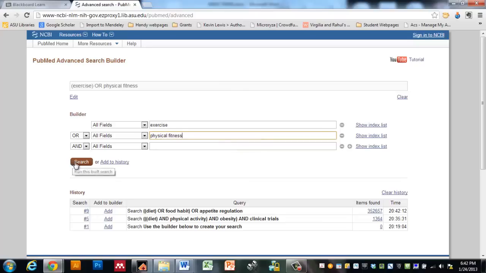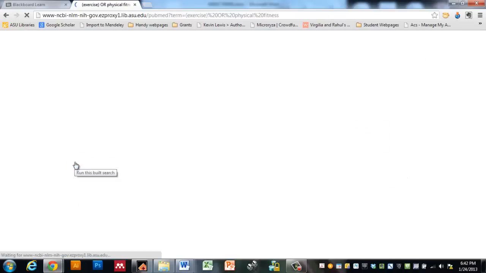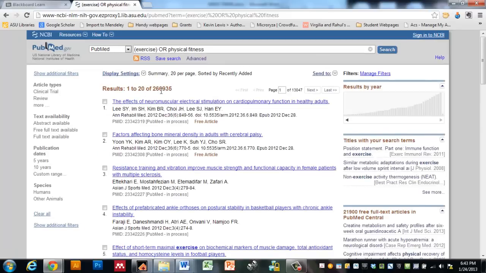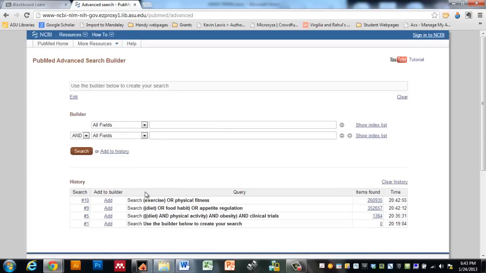Okay, so now I'm basically creating the physical activity bucket, or the exercise bucket. Again, this comes back with 260,000 options. You're not going to use that by itself, obviously. But now the strength comes when you use the AND option.